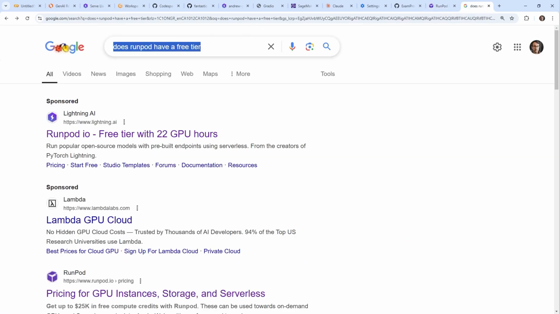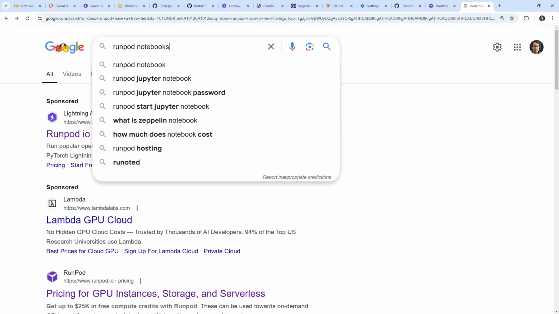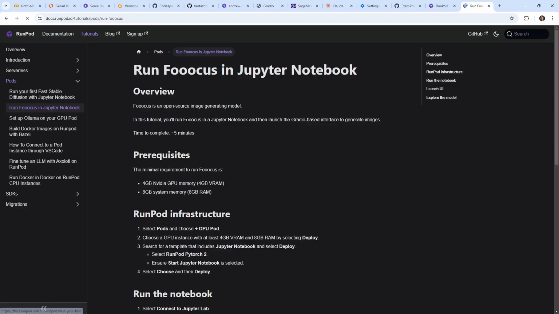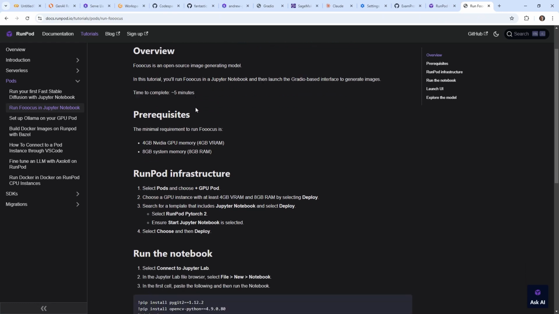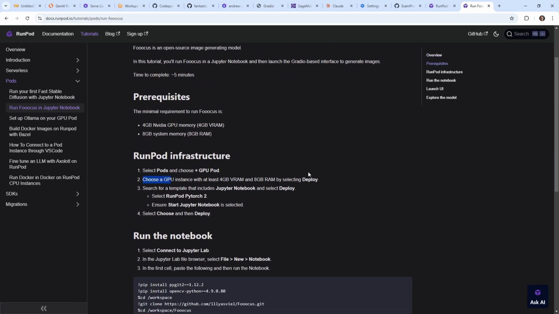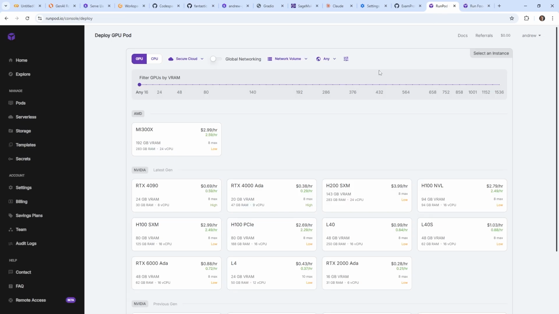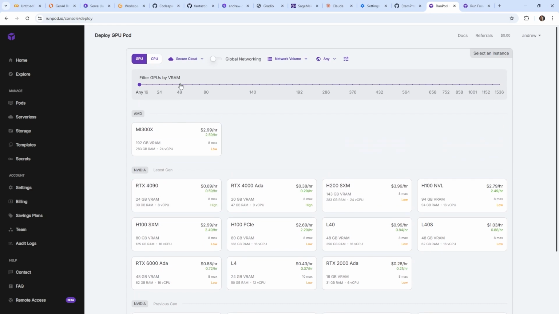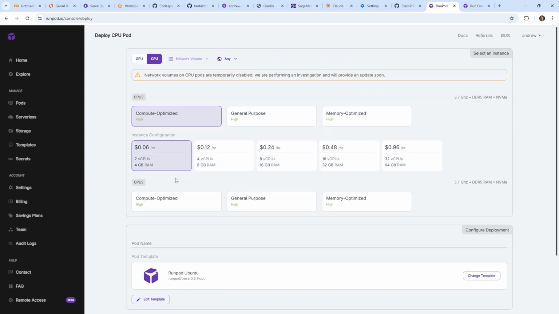So just say Runpod notebooks. Okay, so how do we do that? So select a pod, choose your GPUs, choose an instance, search a template. So here they have templates that already exist for it. And so I just want something that's very, very inexpensive as an example to show. And so I'm looking through here, and these are GPUs. Let's go over to CPUs, as I really don't want to spend a whole lot. I just want to see it working.